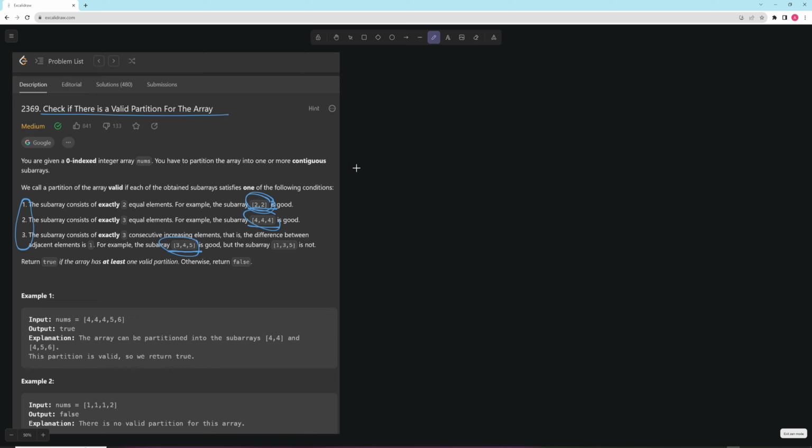So let's think about what state we would need to save for that kind of problem. Well, all we would need is just our current index. And then at every index, we can just check for these things. We can just check, okay, can we do two in a row? Can we do three in a row? Can we do this one? And we can just check all of these. And if one of them works, then we can return true.